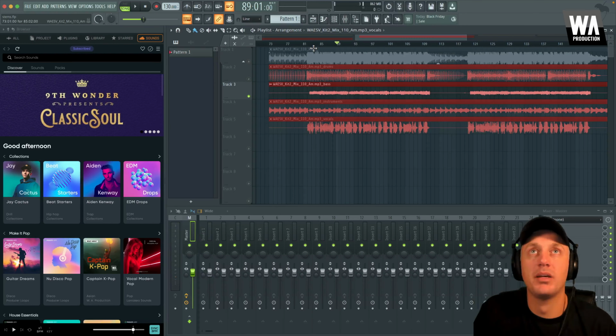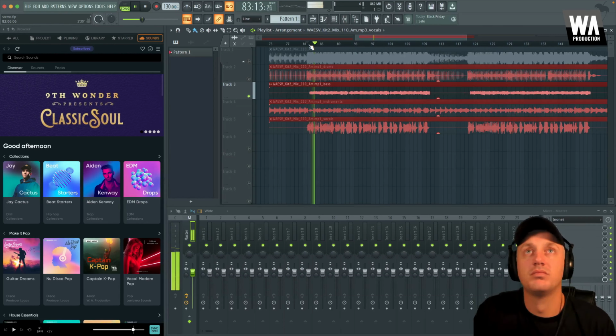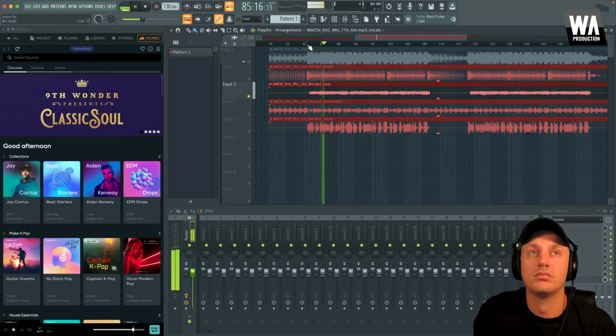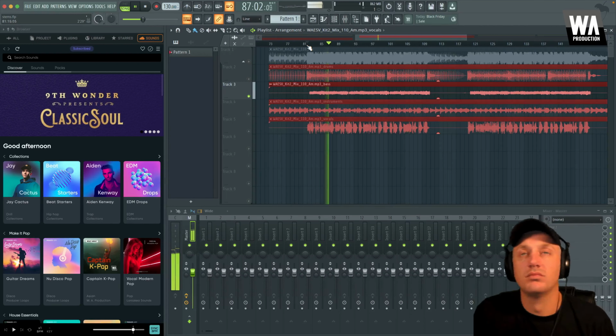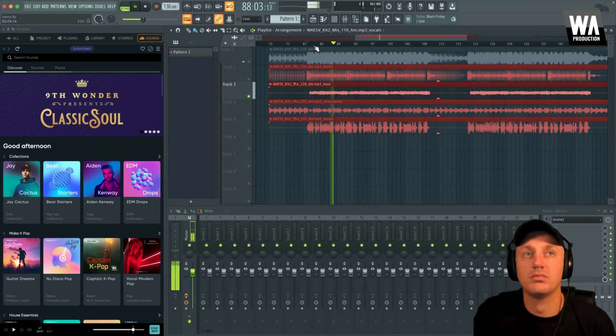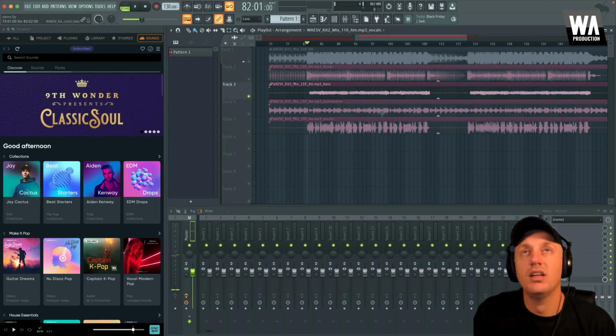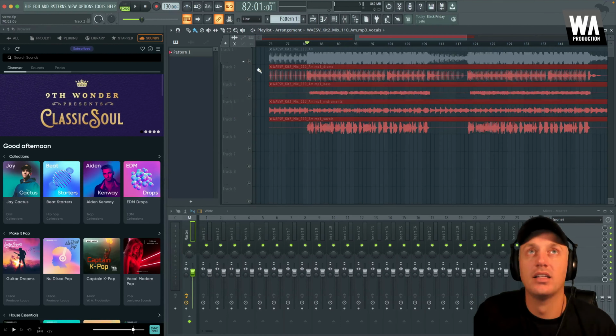Let's try for the bass. Yeah, so a little bit of noise and stuff picked up there, but definitely with some EQing and stuff, you could isolate the bass pretty easily there. Now let's go to the drums.